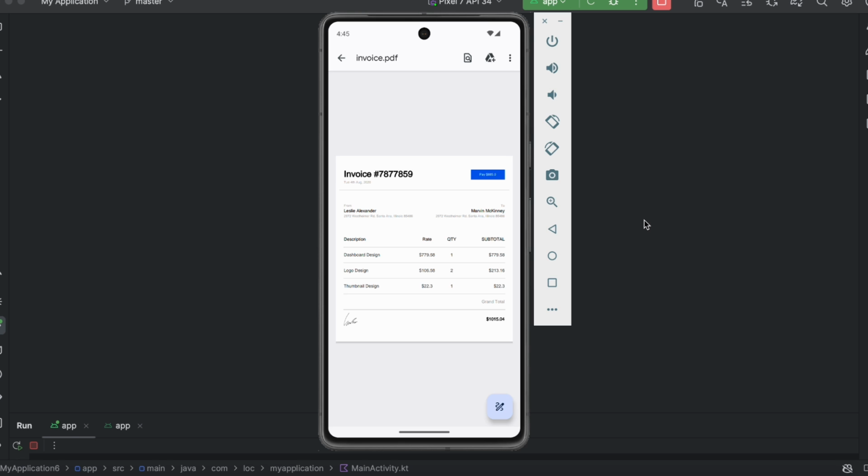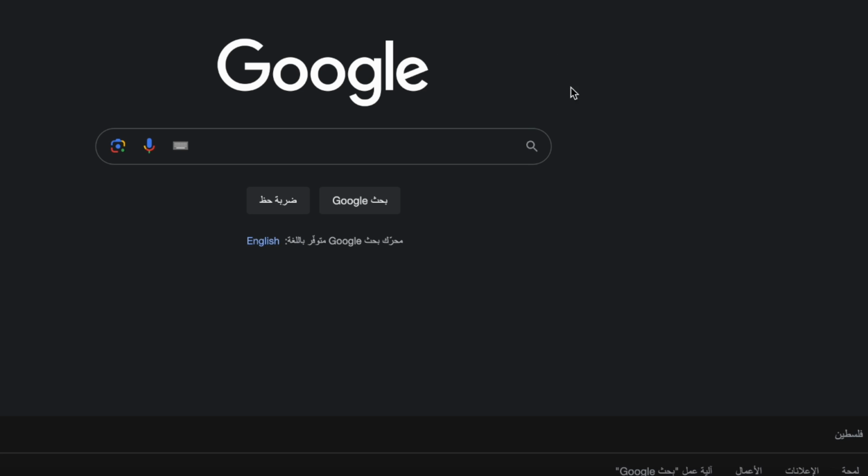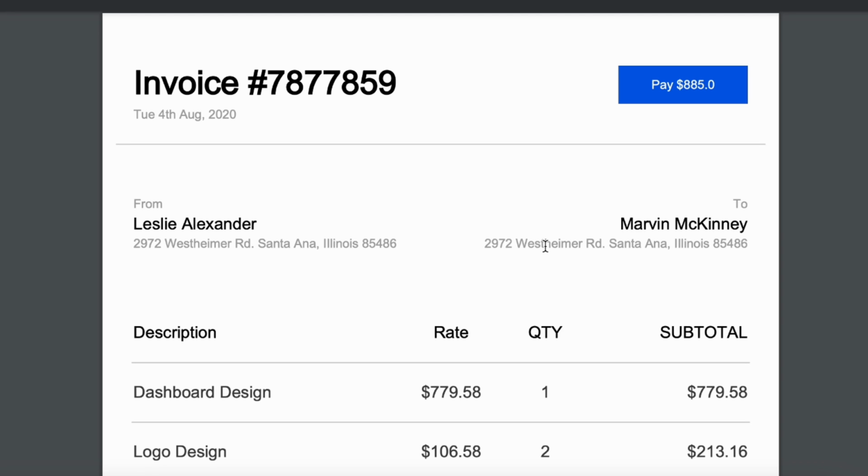And let me actually open this in my browser so you can actually see it. So as you can see, this is the PDF document that we saved in our Android app. So this is just an invoice. As you can see, this is the number, we have the date, and we have a button here. So if we click on this button, we go to some link. We're going to implement all of that.